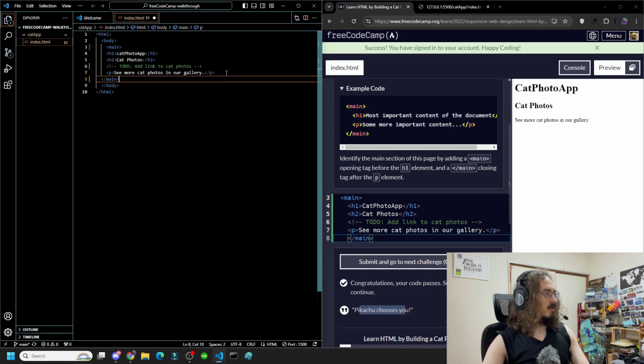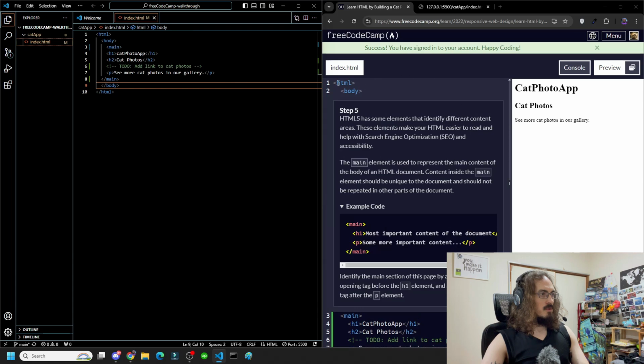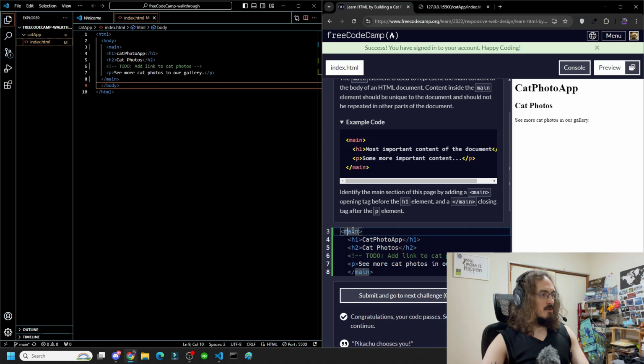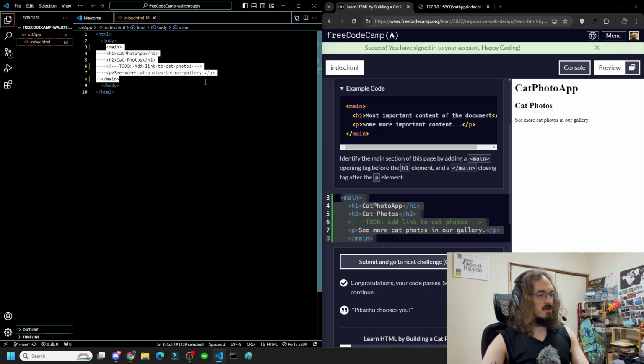Over here. And you can see the rest of their code is up here. It goes HTML, body, and then main. So what we're looking at here is over here in the VS Code.